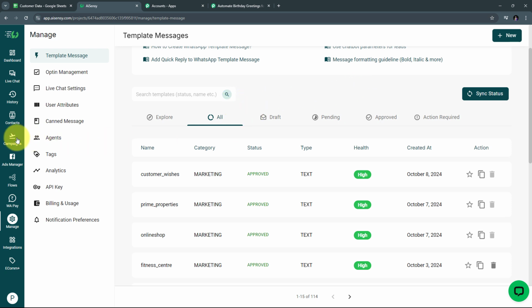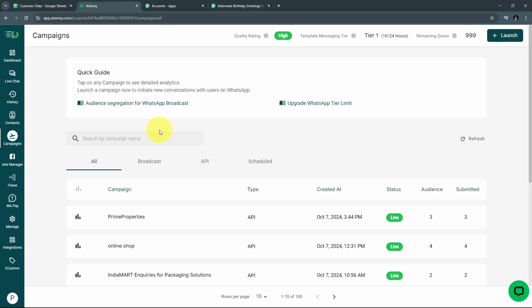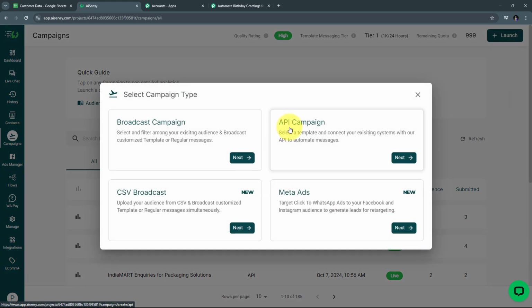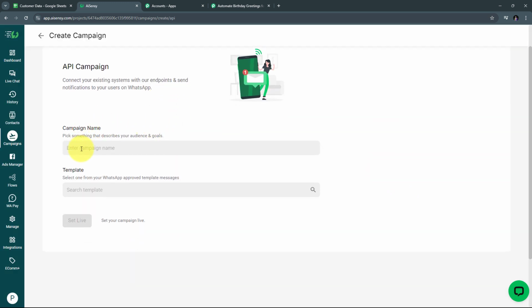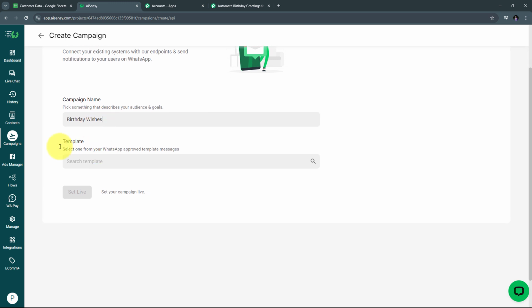So I'm going to go to campaigns and I need to create a new campaign. So I'm going to click on this launch button and I need to launch an API campaign. So I'm going to click on next, and here I need to first give my campaign name. So here my campaign name will be birthday wishes, and now I have to select my template that I want to use in my campaign.